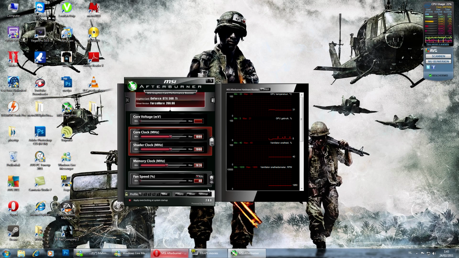Now to save your settings, press apply, like this, and press save. Now you can choose your profile. I'm using one, so click one.